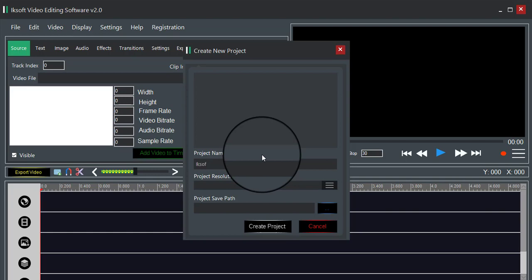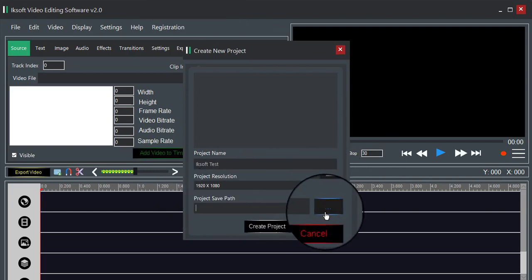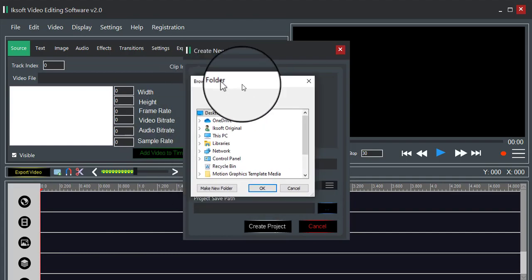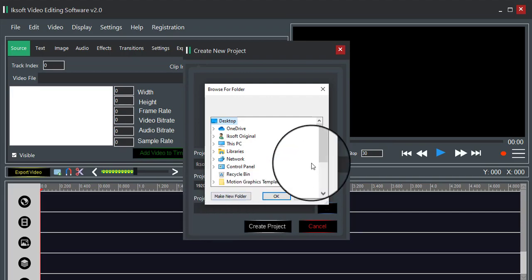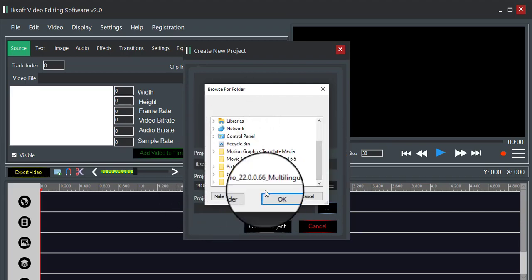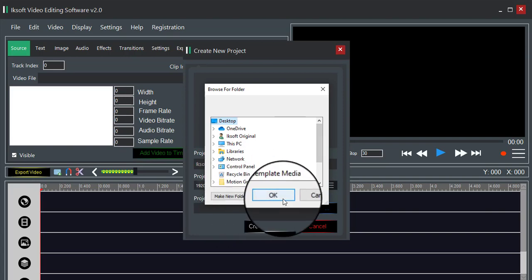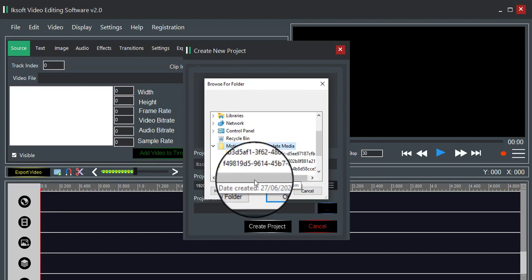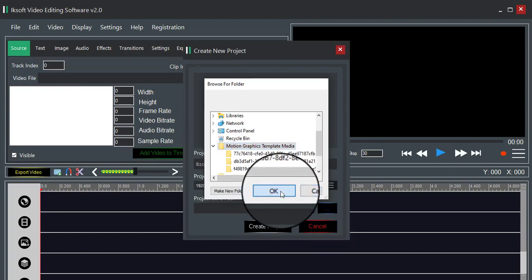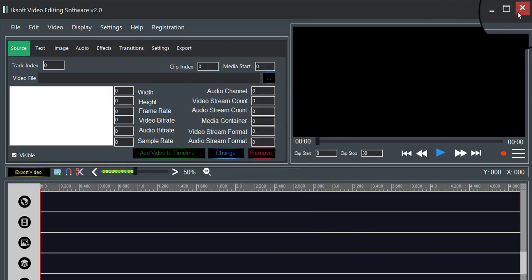So I'll just say Ikesoft test, and I'll just select the resolution, and I will just browse for, let's say I'm adding it to my desktop, or I can create a new folder and give it a name, yes, and then I can click on OK. All right, so let's see. Let me choose this one. Let's click OK. Okay, so why am I not getting it here?